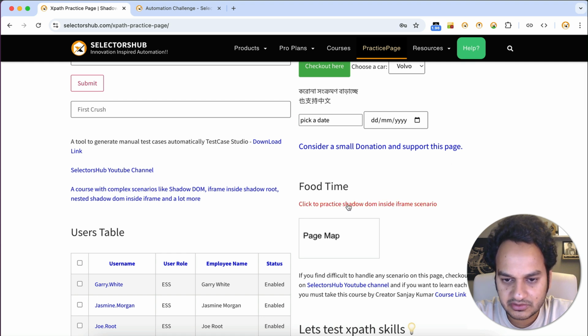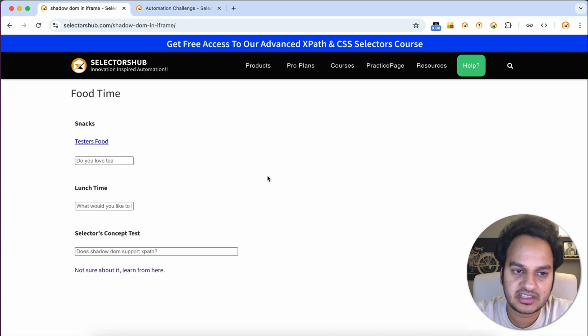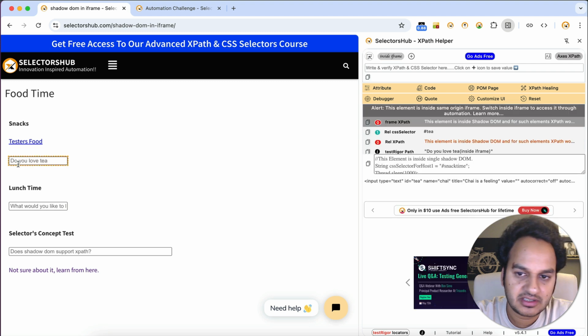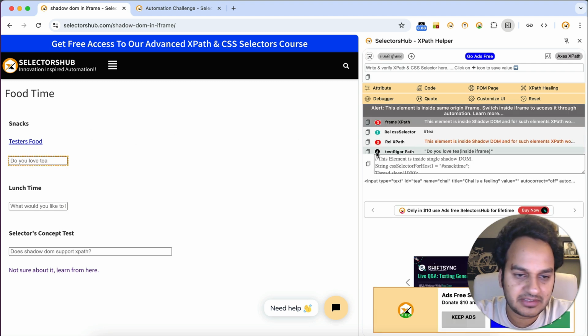You see that click to practice here, shadow DOM inside iframe scenario. This is another great scenario here. So you see that here, if you open SelectorsHub, now try to inspect this element. You see that this element is inside an iframe and that iframe is inside shadow DOM. So those scenarios also you will be able to learn from here.